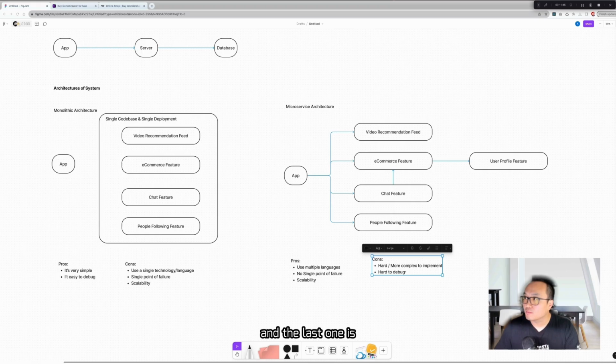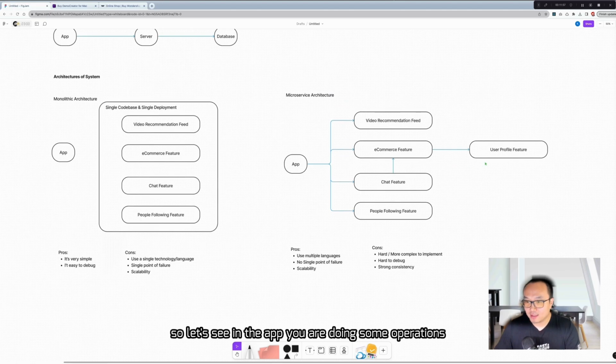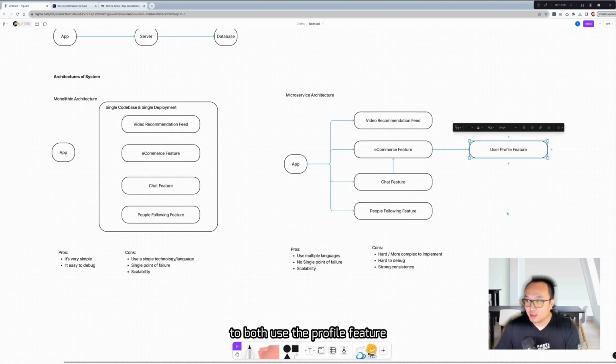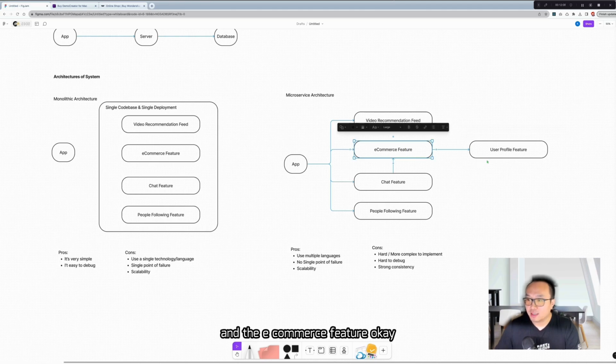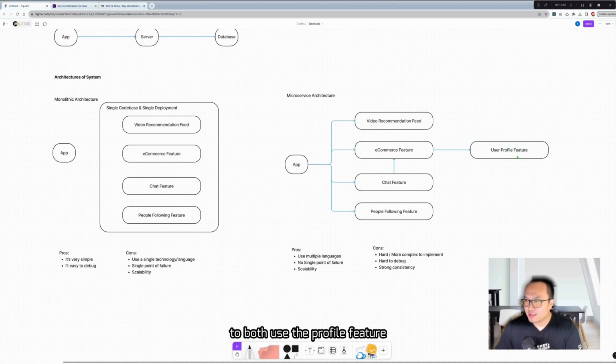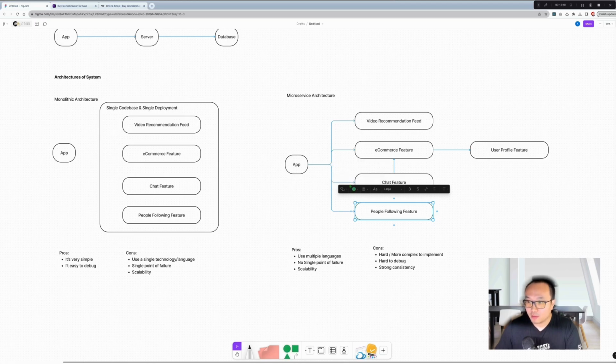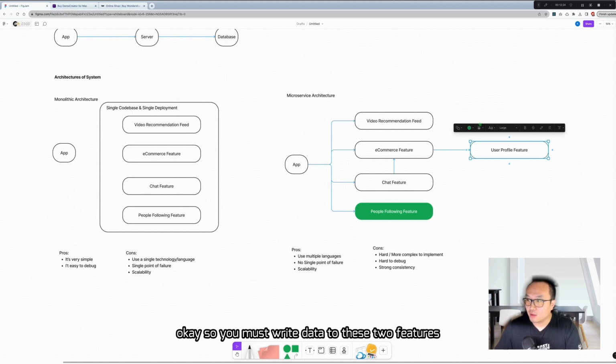And the last one is strong consistency. Okay, so what does this mean? So let's say in the app you are doing some operations, and the app needs to write the same data to both the user profile feature and the e-commerce feature. Okay, maybe another example is better, which is you must write the data to both the user profile feature and the people following feature. Okay, let's mark them. Okay, so you must write data to these two features.